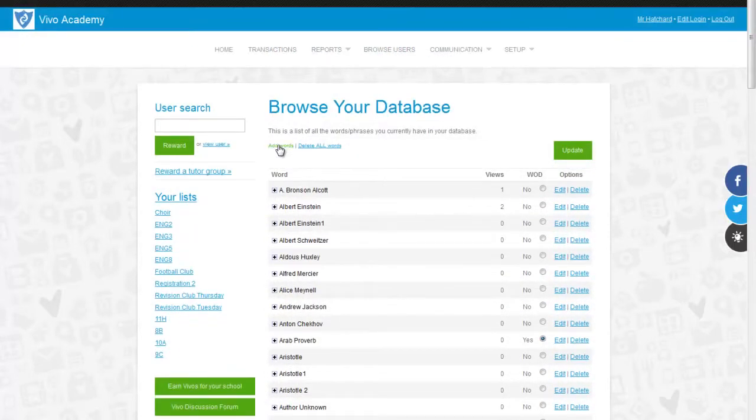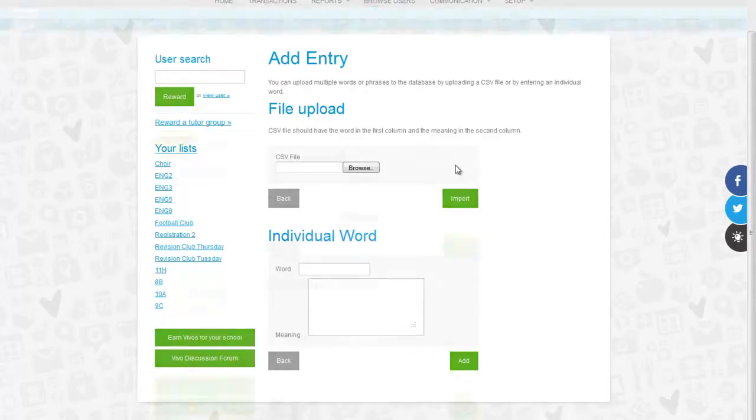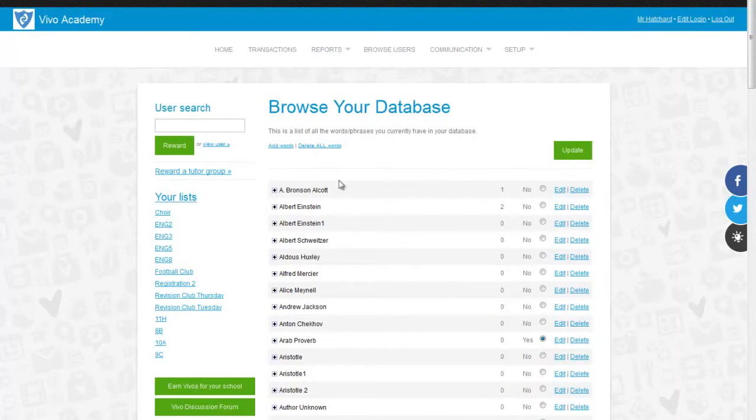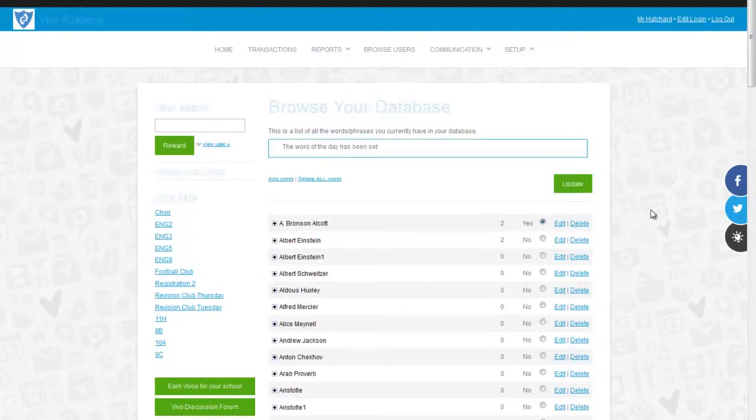You can click on Add Words, and you can add words via CSV file, so a spreadsheet with the word in one column, meaning in a second column, for example, and upload that, or you can add them individually here. Once you've uploaded them, they'll appear in the list here, and all you need to do is check the circle in the record you'd like to appear immediately on the student's page and click Update, and that will then start rotating those on a daily or weekly or fortnightly basis, depending on what you select.